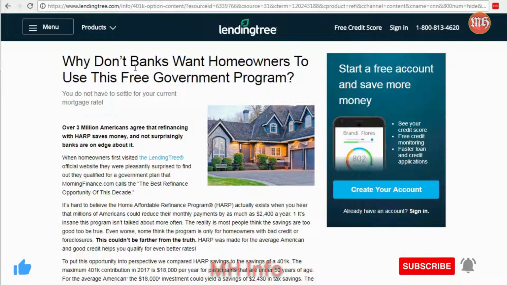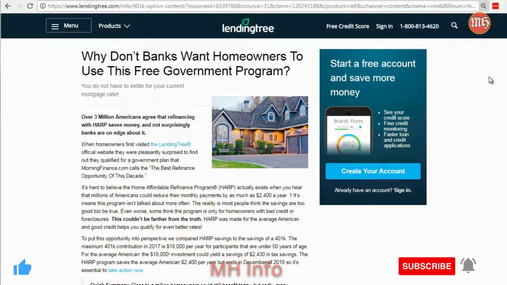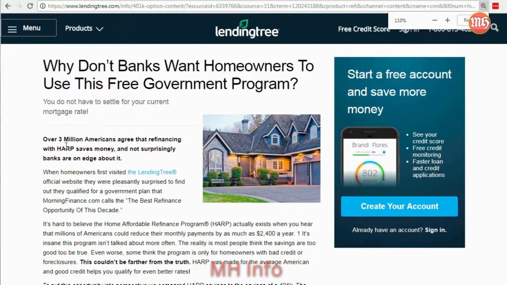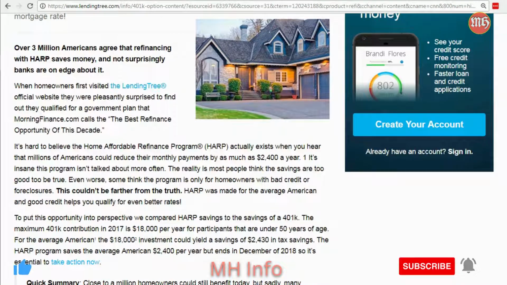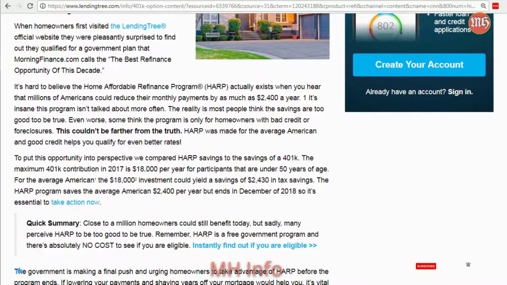"Why don't banks want homeowners to use this free government program?" Essentially what they're doing here is calling out a common enemy, which is the banks. They're saying the banks don't want you to know this, but we're here to help you know about this. So they come across as kind of the hero at the end of the day. It says over 3 million Americans agree that refinancing with HARP saves money. When homeowners first visited Lending Tree, we can see that the product being sold is by Lending Tree, so they're shown as the savior or the hero in this case.